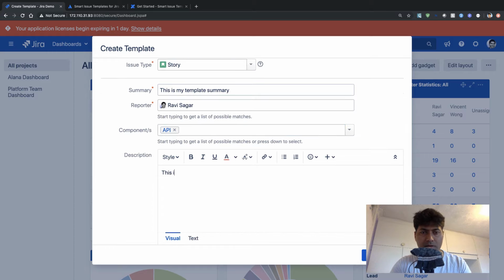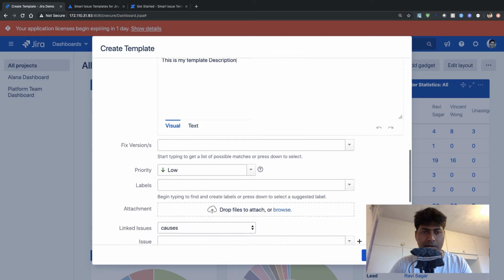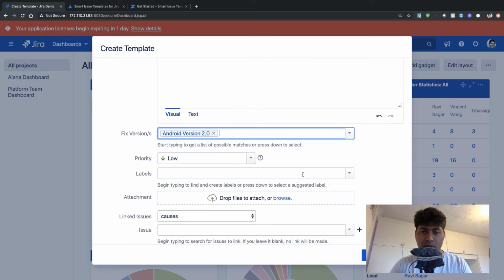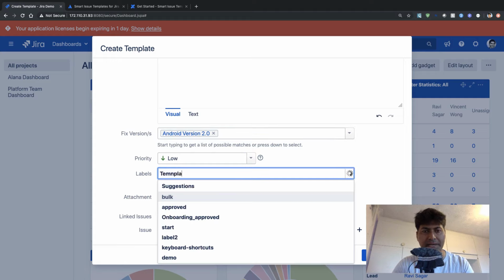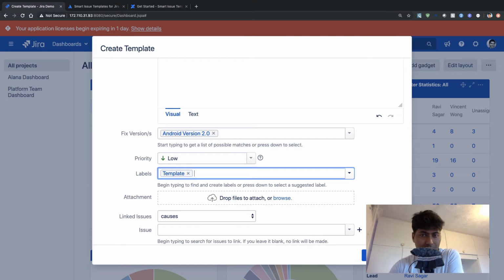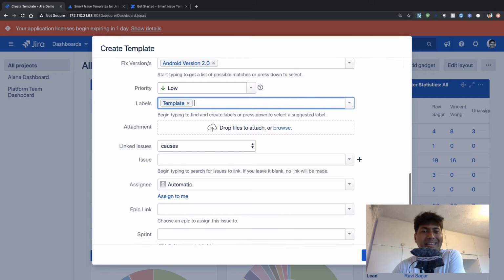This is my template description, and I may want to select my fixed version. Maybe I want to select a label, maybe like template. I really like the feature of labels in Jira because it need not be a field, but you can still use labels to basically enrich your issues with these keywords and tags.